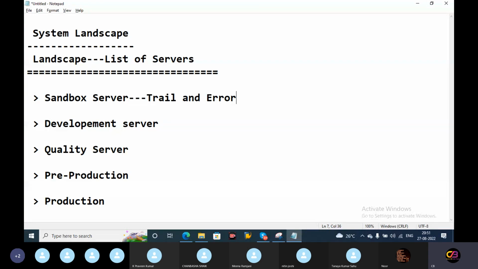So if you post any kind of transactions and make configurations in this server, the system doesn't affect anything over here, there is no impact. So the sandbox server is generally used for trial and error. And one more thing: let's say you are the senior member, and one of the junior members has joined your project. If you want to train him, which server should be preferred? Generally the sandbox server. For training purposes also, the sandbox server should be preferred.